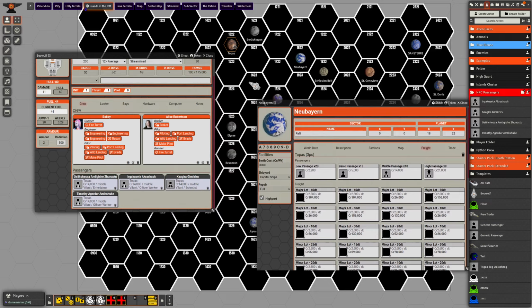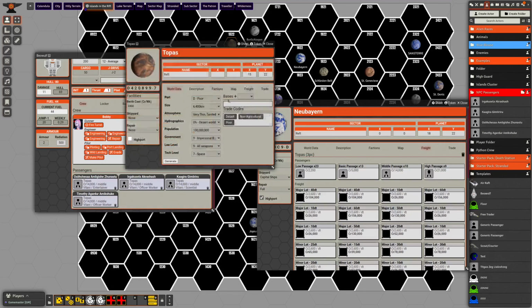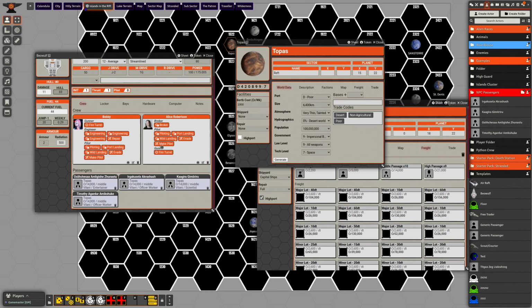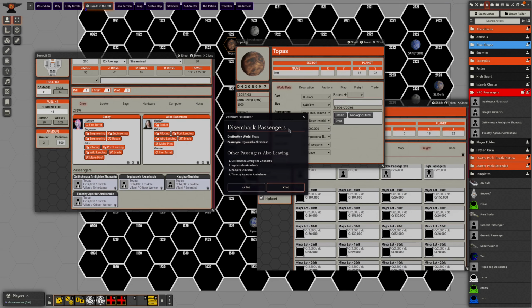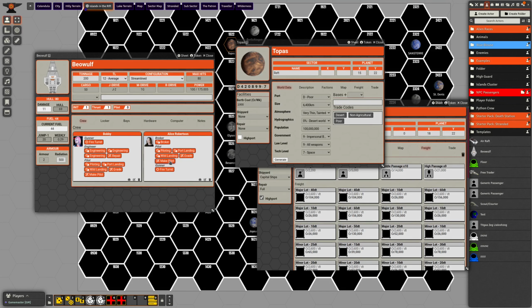So the ship flies to Topaz. We go to Topaz, and then we can drag them across, and we get an option to disembark passengers. Though you drag one passenger across, it will actually disembark all the passengers who are going to that destination. We click yes. Passengers leave the ship, and they are also deleted from this folder. So these are temporary NPCs that are being generated. We don't just keep on generating more and more NPCs as time goes on.